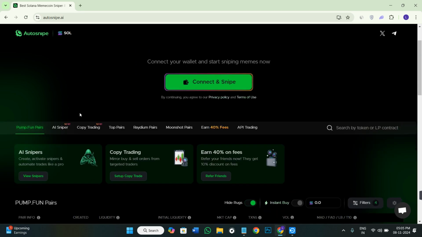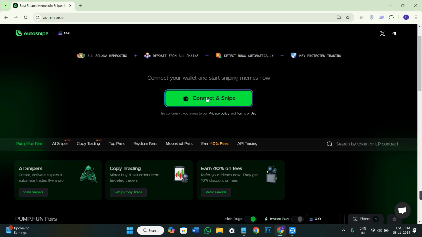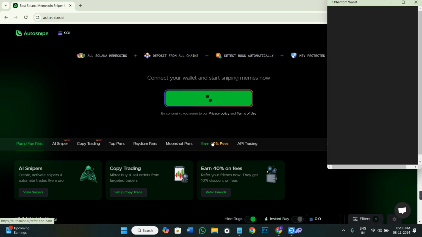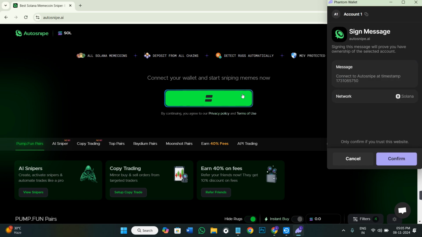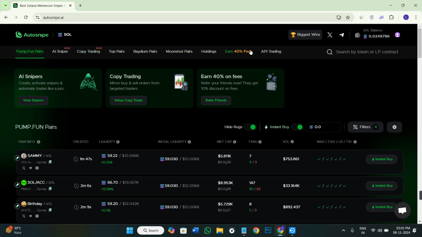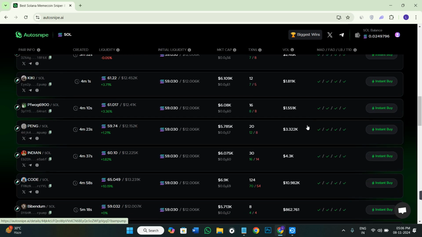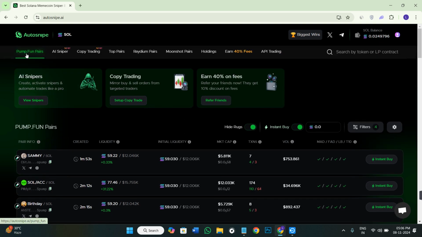Now, once you click on that link, you will land on Autosnipe AI, where the first thing you need to do is connect your Phantom wallet with it. Simply click on the connect and snipe option and then click on the confirm option. After waiting for some time, it will show you all of the available options that you can use to trade meme coins of Pump.Fun on Autosnipe.